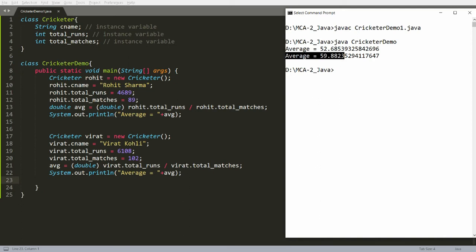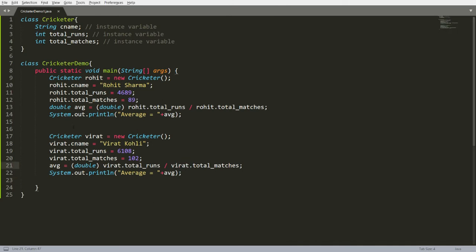But suppose I have 100 cricketers. This task is a repeated task, and that is the calculation. The calculation of the average is repeated over here, and a repeated task you can convert into a function. So there is no need to write this code every time. So how can we do this?